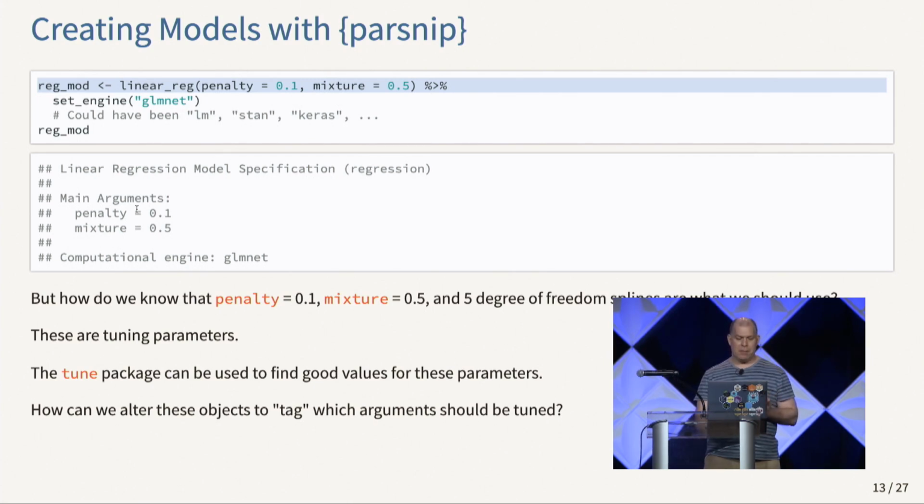And that's called model tuning. I'm going to show you the tune package in just a second. We have at least 2 ways of doing that model tuning. And what we're going to do is figure out ways of tagging which parameters I want to optimize. Let's say I only want to optimize mixture and keep everything else the same. So how would we tell the tune package which actual parameters we should optimize? Okay, we're going to do that in a second.